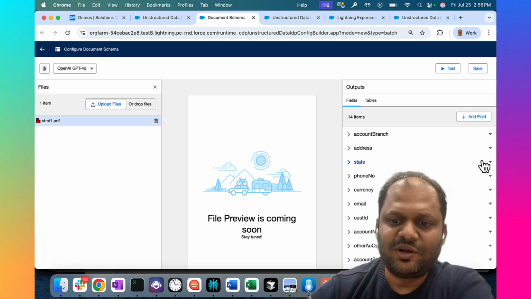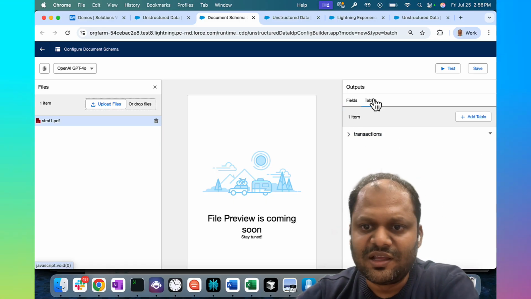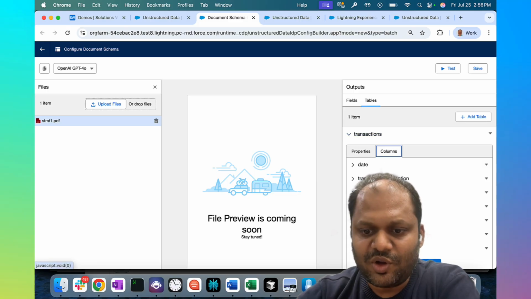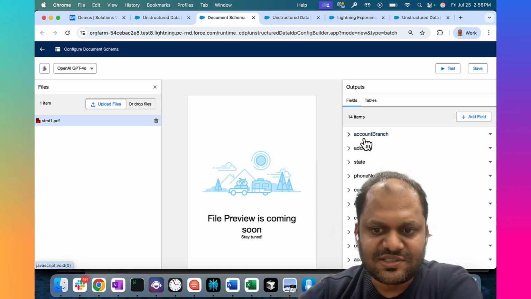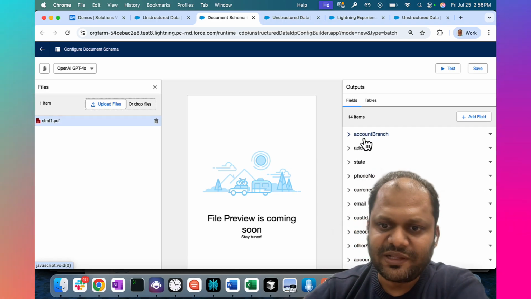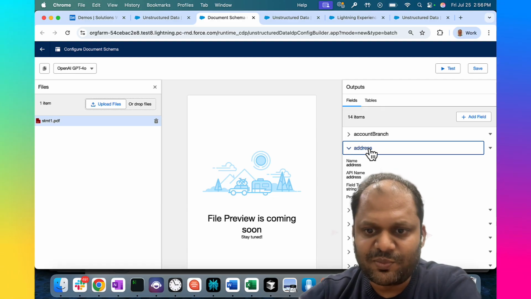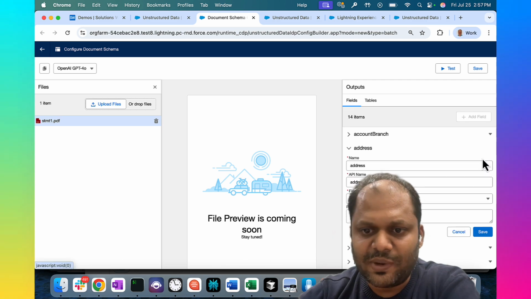So we have seen that the model has returned a set of fields that it thinks are relevant. And when you go to the table tab, it has also identified one table which has multiple columns. Now, what I would recommend to our customers is that whatever is being suggested by the LLM, you should definitely review it. So if you look at this particular field, it says address, but actually I think we can do better than that.